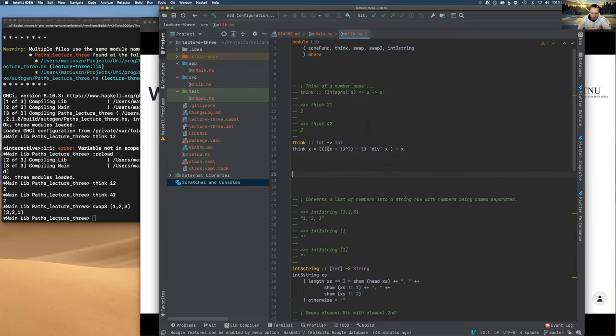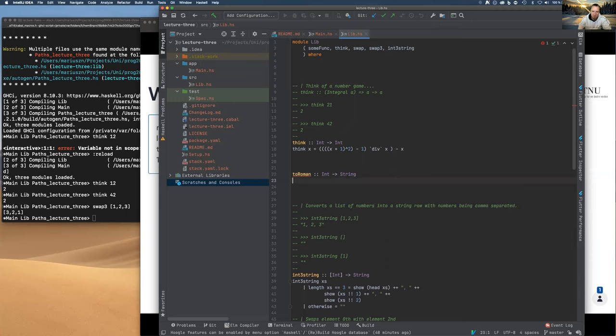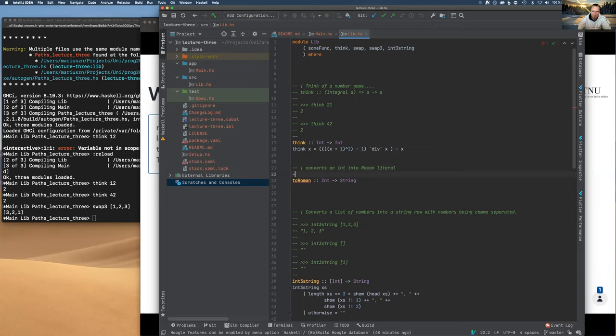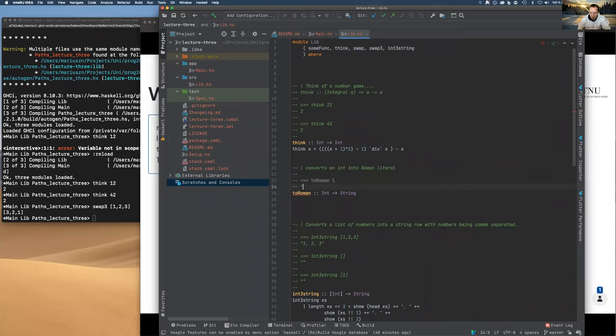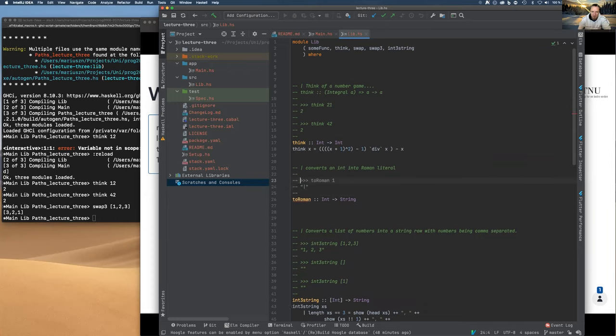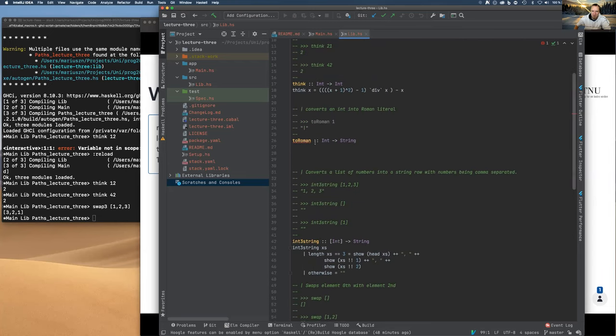So toRoman will take an integer and give us a string back. It converts an int into a Roman literal. Okay, and I need some tests for it. So toRoman 1, what should it give me? It should give me I. That's super boring. So let's do the test cases that we had there.